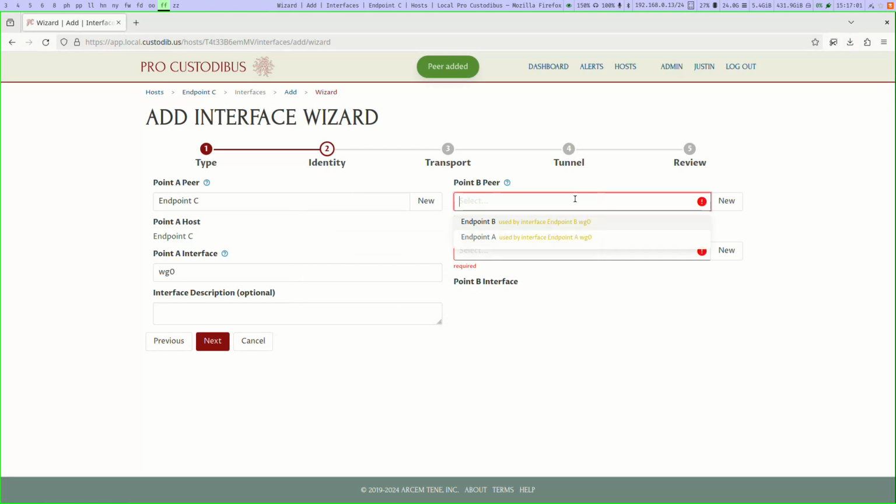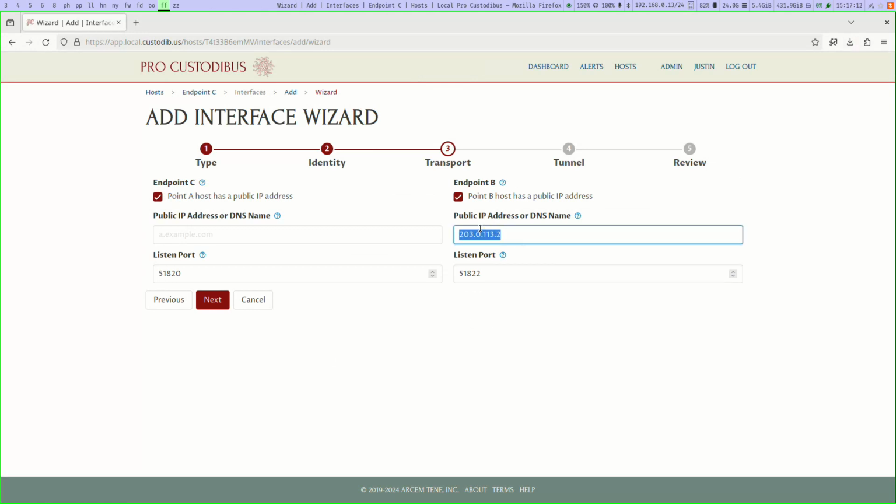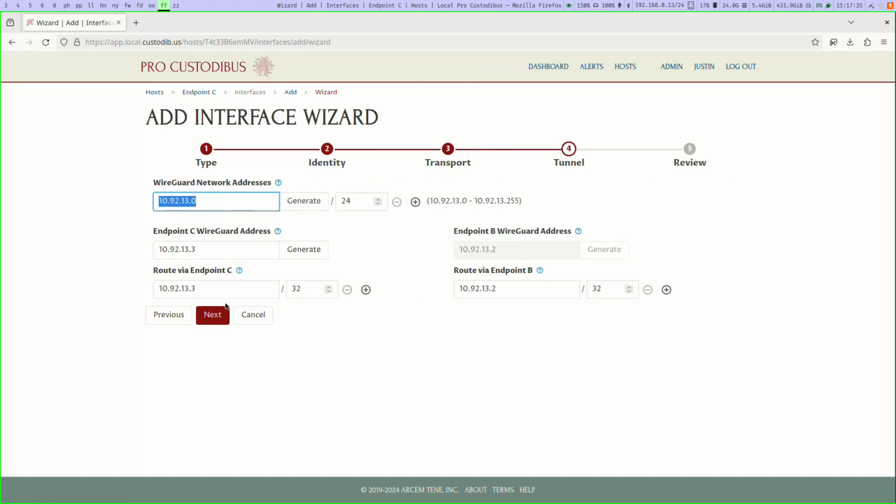On the other end of the connection, let's connect endpoint C to endpoint B using the existing peer identity that we just set up for endpoint B, and reusing that same public IP address that we just set up for endpoint B. And on the endpoint C side of the connection, it has a public IP address of 192.0.2.3 and a public UDP port of 51823.